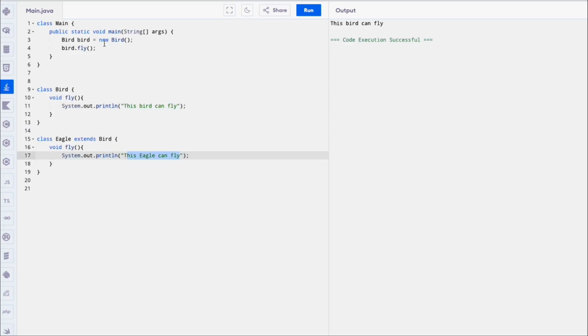According to the Liskov substitution principle, I should be able to replace the parent class object with the subclass object without breaking anything. So instead of creating a bird object, I'll now create an eagle object but still reference it using the bird type. Let me run this again. Yep, it works. I'm getting the output eagle can fly. Even though the message is different, the code is still working correctly. The client code did not break and I didn't have to change anything there. That's exactly what Liskov substitution principle is about.